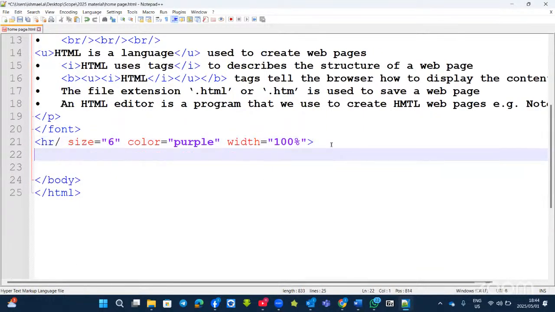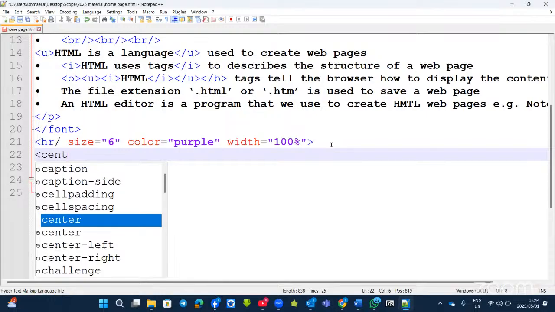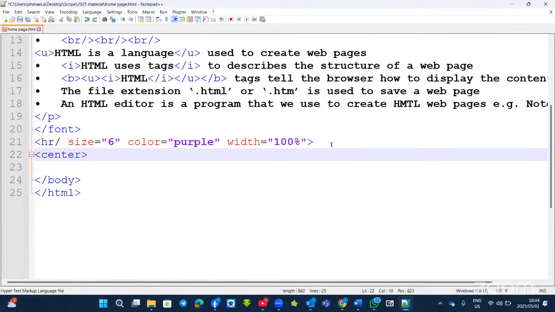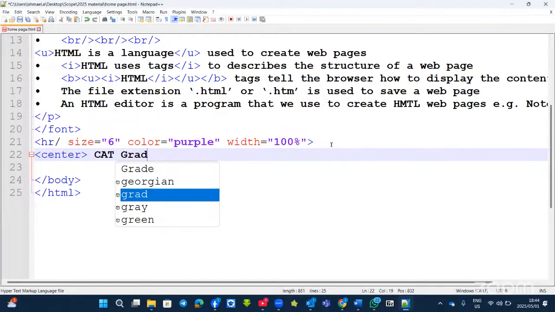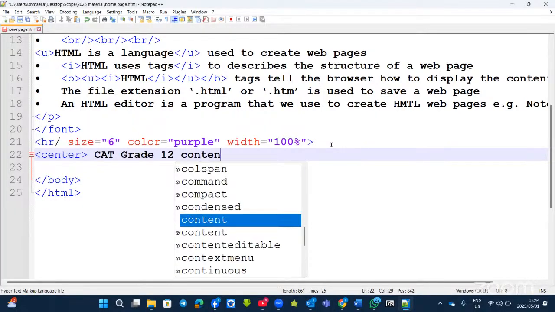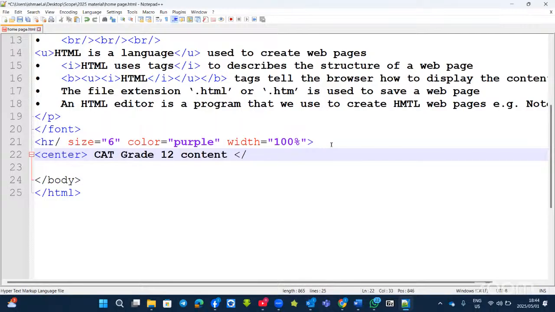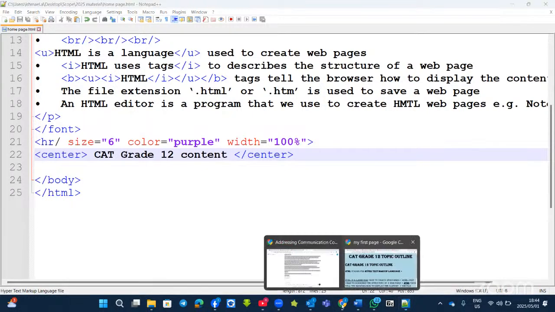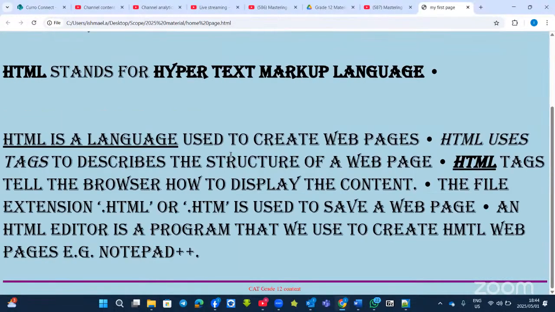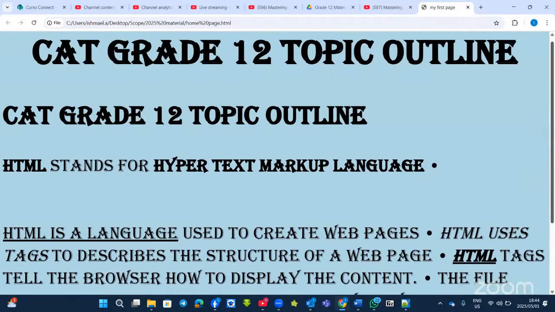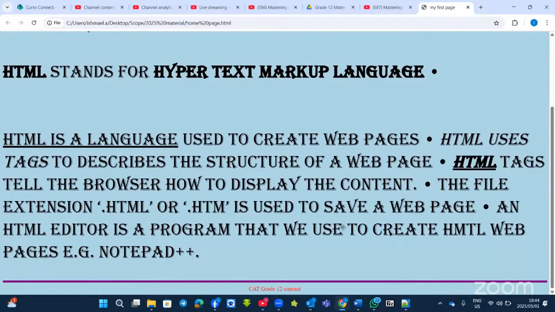Let's say I just want to use center instead of align. I just say center, which is a tag, and then get grade 12 content. Then I close the tag center. So center is also a tag. Instead of it to say align equals to center, we can equally use center tag. So we have it here, get grade 12 content as center.